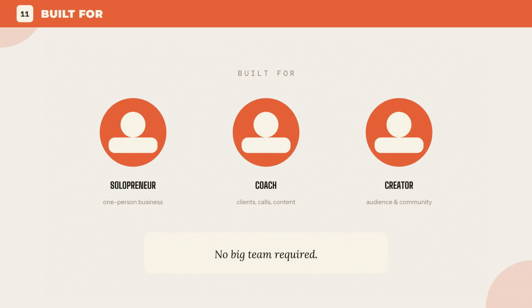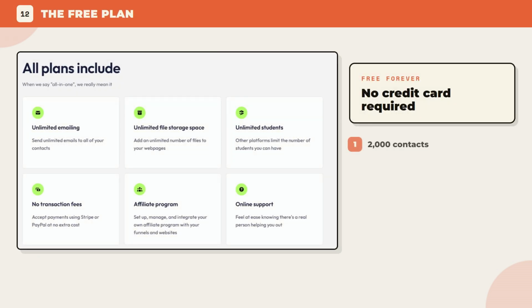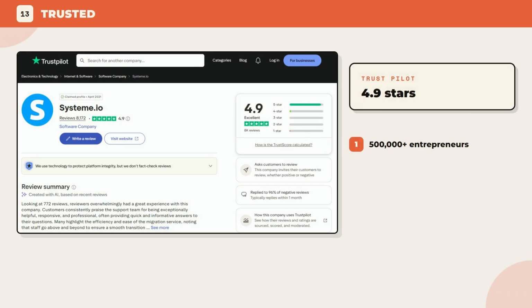System is built for solopreneurs, coaches, and creators who want to run a real online business without managing a stack of separate subscriptions. And the free plan is genuinely free. 2,000 contacts, unlimited emails, 3 funnels, 1 course, and 1 blog. No credit card required, no trial period, free forever. Over 500,000 entrepreneurs use it, and it holds 4.9 stars on Trustpilot.